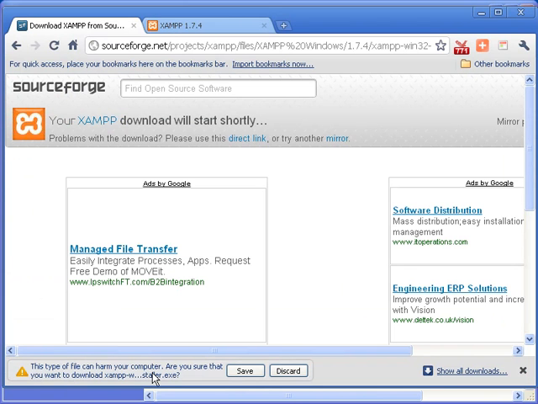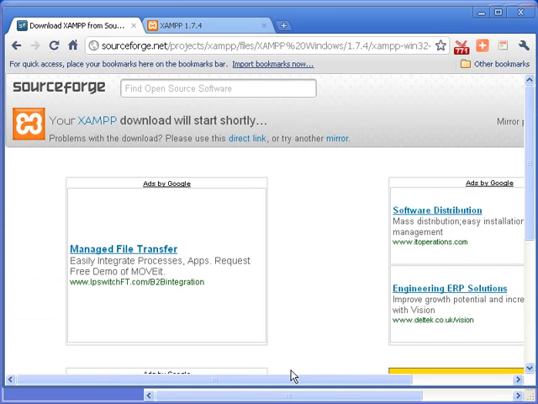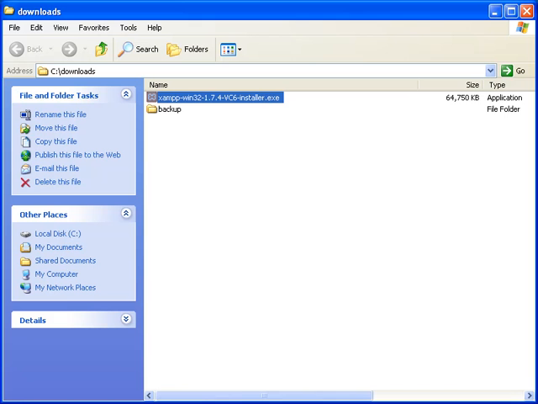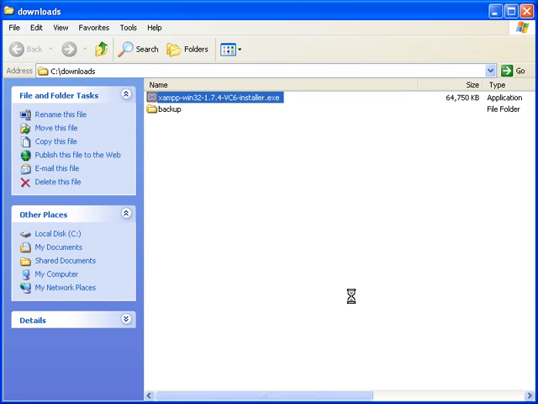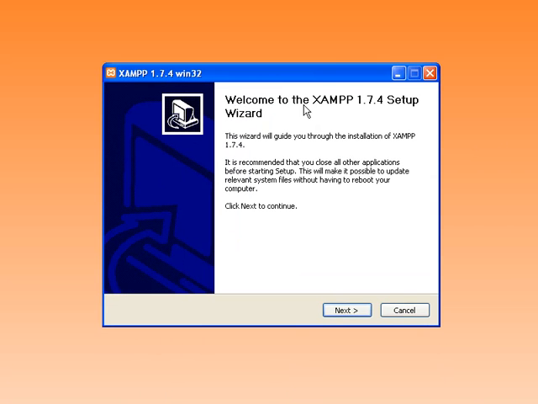I'm not going to do this because I've already got a copy of it. So let's just discard this, and then we'll go to the location. And this is where I saved my file to. As you can see, 1.74 was the version. And now we're going to install this, and it brings up an installer page.